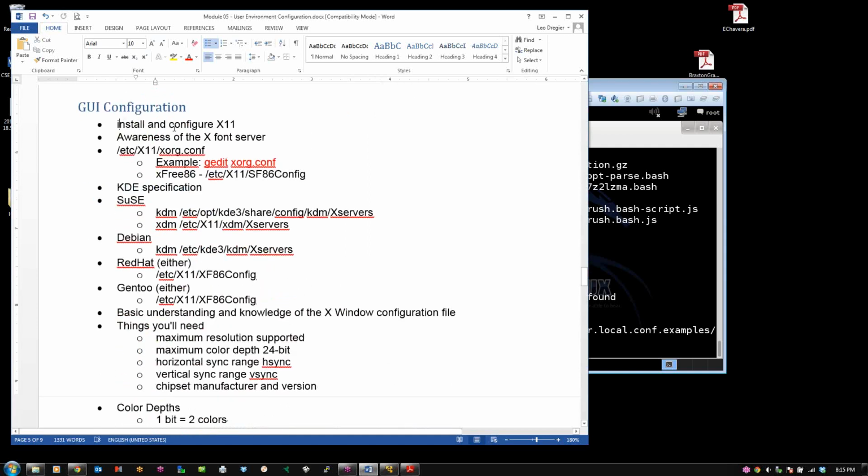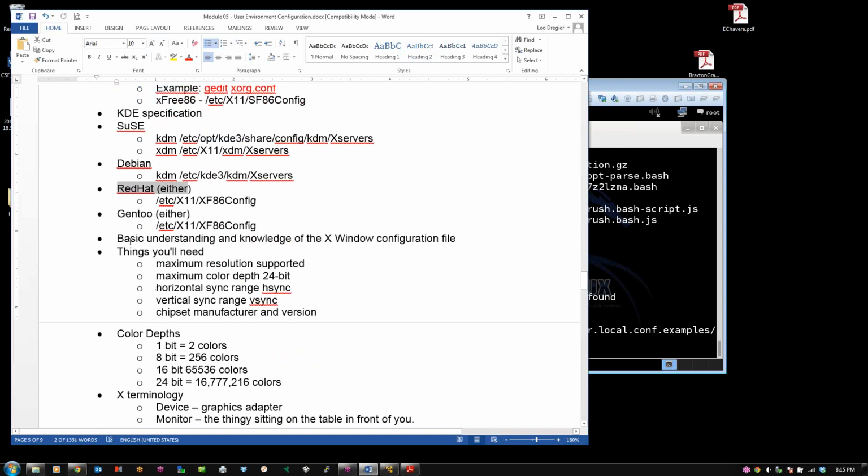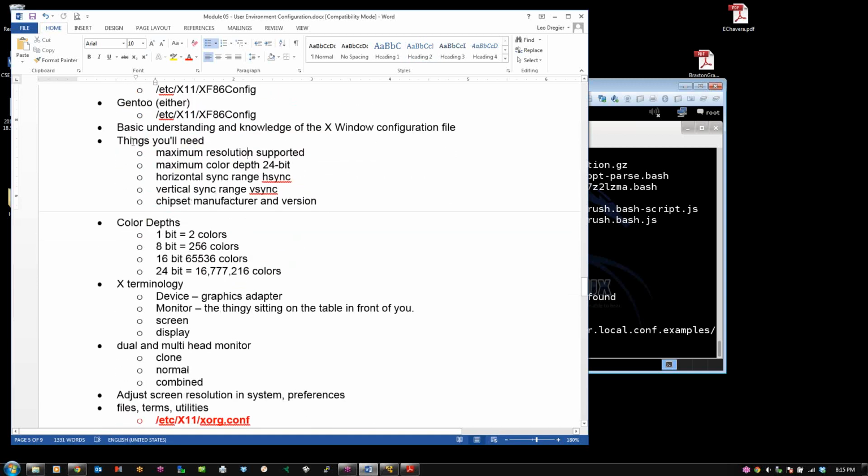And then I have a little bit more advanced documentation here for the GUIs, the etc X11, the KDE, where they are in SUSE, Debian, Red Hat, Gentoo, and things like that. Some of the different parameters, things that you'll need: maximum resolution supported for the video card, horizontal syncs, vertical syncs, how to identify a chipset, color depths, all the different combinations.